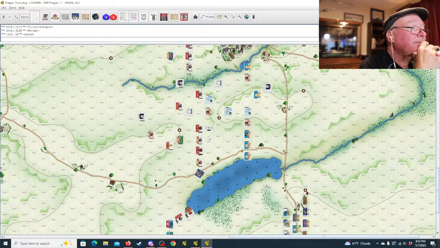So no fire. No disorder recovery. Or do I have a disorder? I don't think you do, because I think the other guy was routed. The other guy that was disordered didn't route. Okay. All right. So let's see what we're gonna do here.